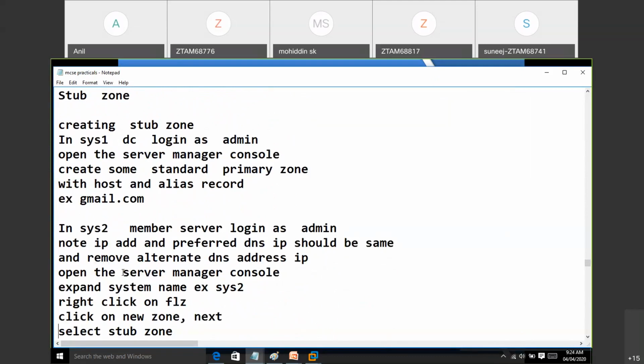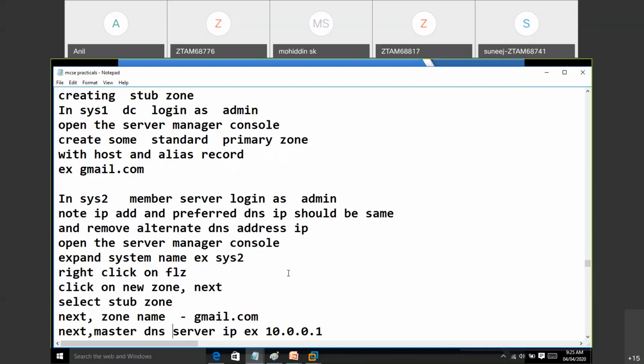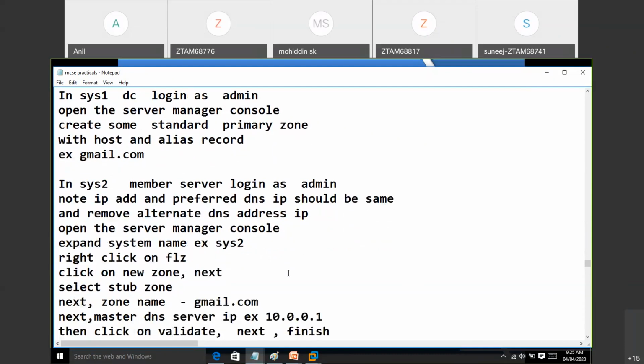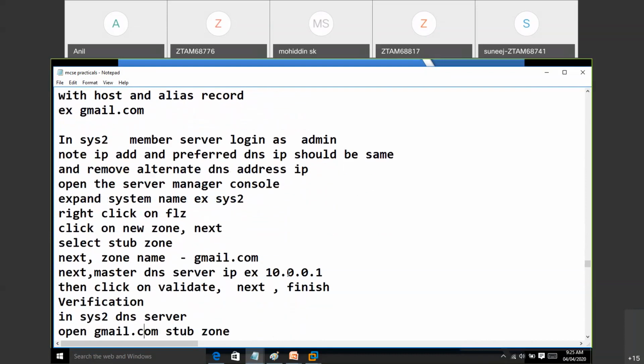For creating the stub zone, what do you have to do? On the DC machine, open the server manager console and create a new standard primary zone, like I've created here, Gmail. Then on the second system, I need to log in as administrator. The preferred DNS and IP address should be the same, but I need to remove the alternate DNS IP address. Then open the server manager console, right click on forward lookup zone, and create a new stub zone with the name Gmail. Then enter the master DNS server, validate, next.